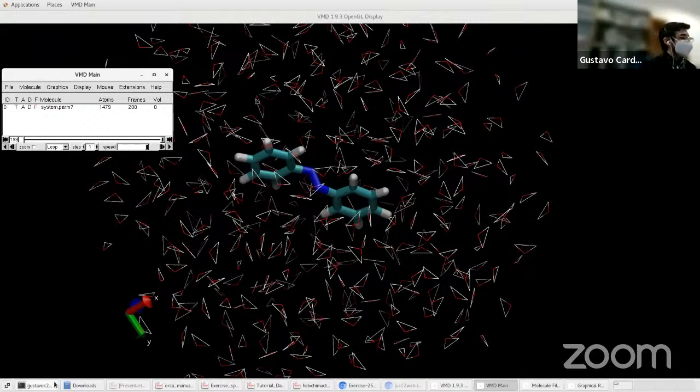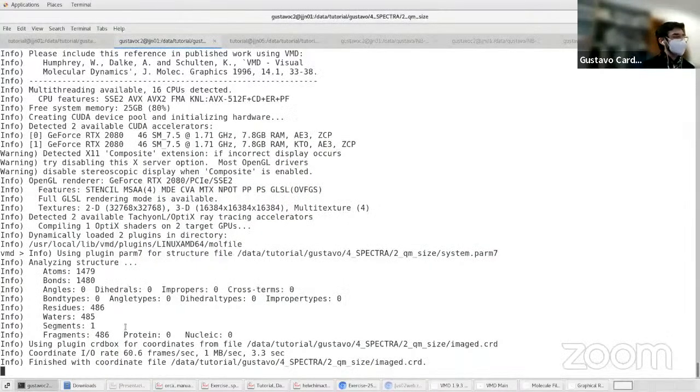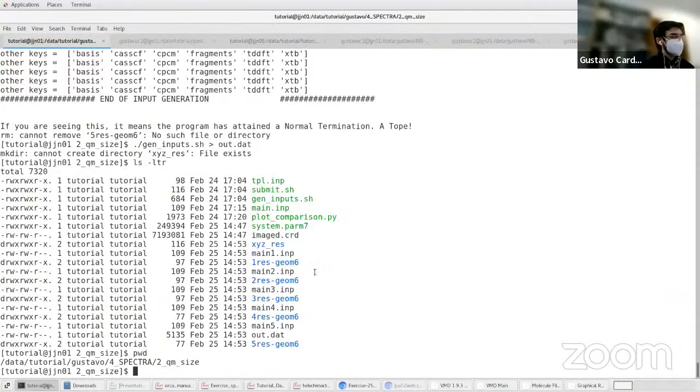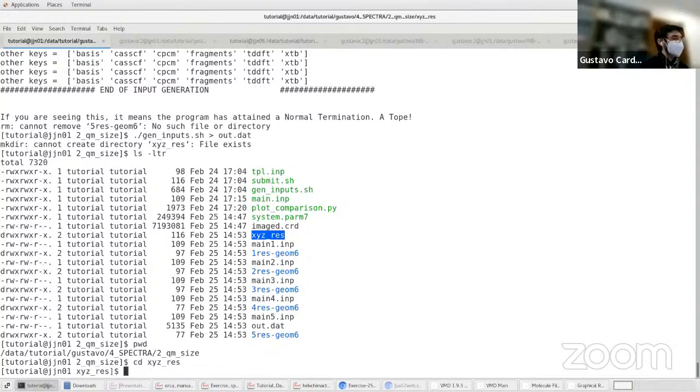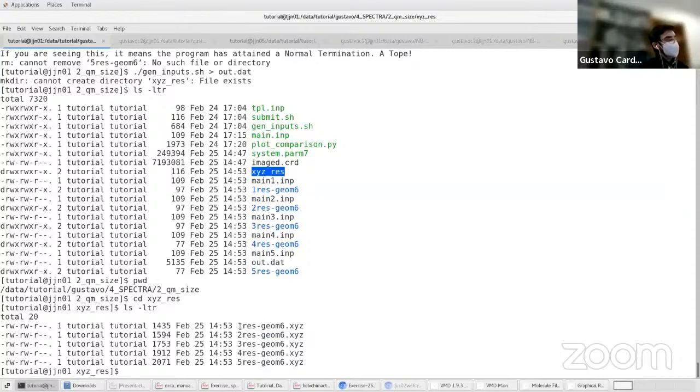If we go back to our terminal for just a second, I think you will have this thing executing, so I'll just do it on the screen. All these folders have been generated. So here they are. Now there's also this folder that has been created before. In this folder there are these xyz_res files. We go there, we do ls. We will see the geometries of each one of the inputs.